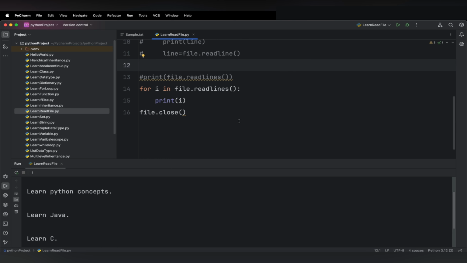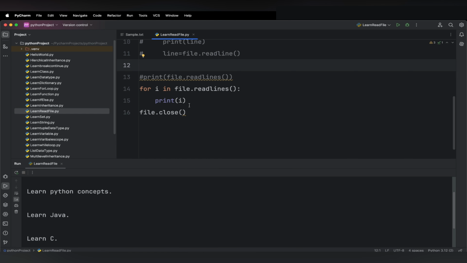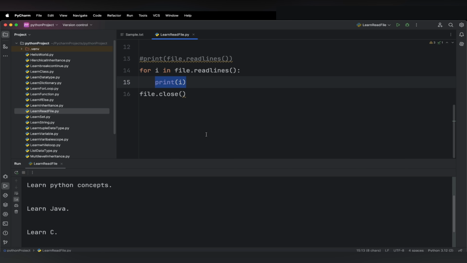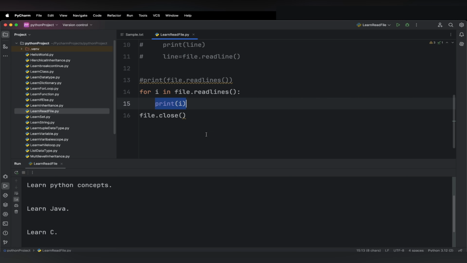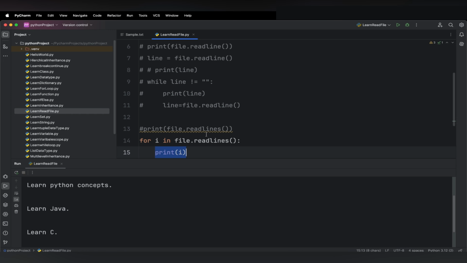So what we did here: first we understood that the file.readlines method will put all the content into a list, then we used this for loop to iterate through the list and read its content. So we saw how to read a file line by line in two different ways. This is a very important Python interview question. People ask how to read a file, how you can read it line by line, and how you can put it into a list.